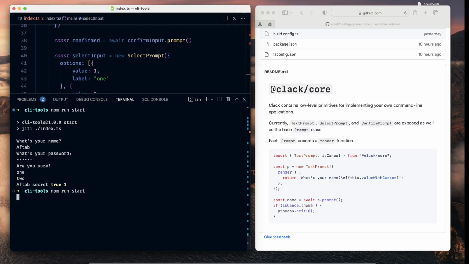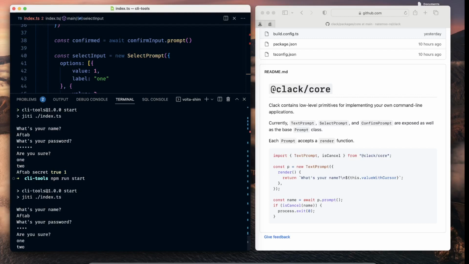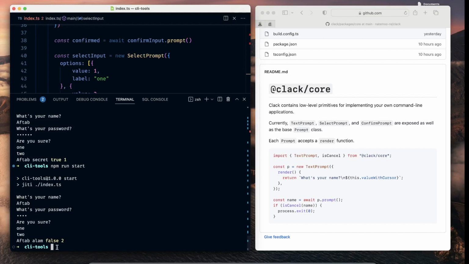Now let's just rerun the file again. Say Aftab Alam. Are you sure? No. Again, I'm prompted for the options, right? So I am doing an option change here, pressing the down arrow key once and then hitting enter. And now it's selected 2 for us, right?